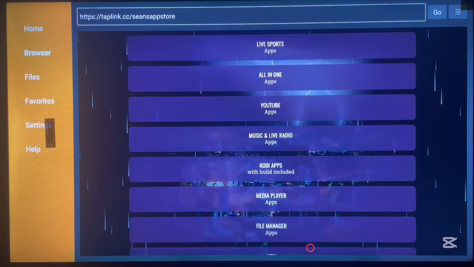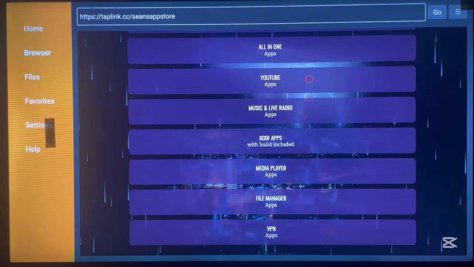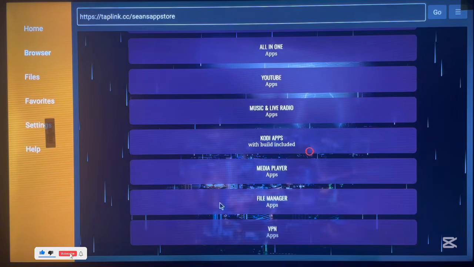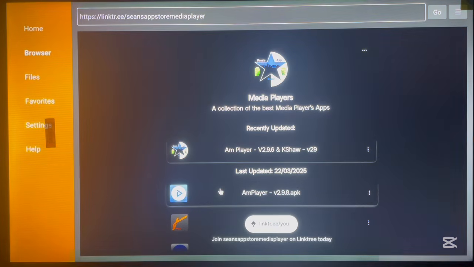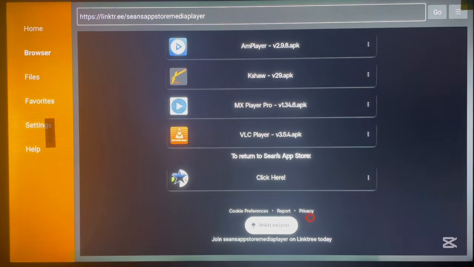To help matters, I'm going to install an example application and show you how. For instance, if I want to install a media player, all I have to do is come over to the option that says media player. Once I go to the option, it loads like this, and I can scroll through. There are lots of applications here, but I'm just going to choose one example. There's VLC, there's MX Player. I'm going to choose MX Player.